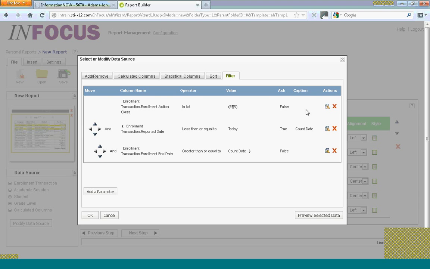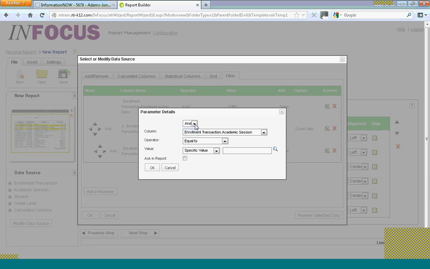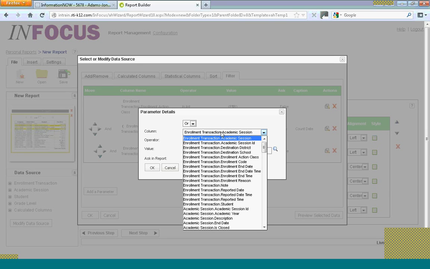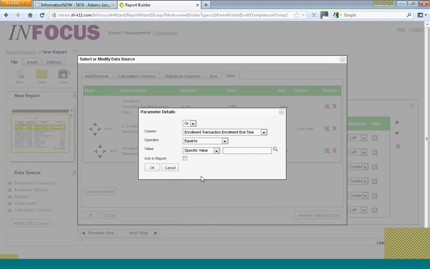And now I'm going to add another parameter. This time it's going to be an OR. This is our first OR, because I also want to choose my enrollment transaction end time equal to or is null.